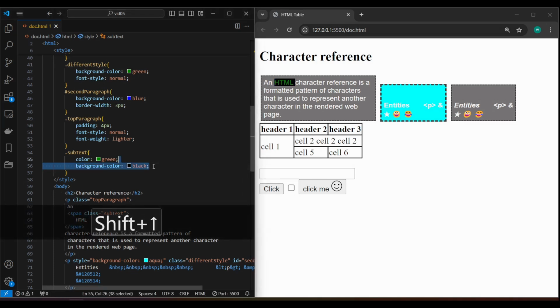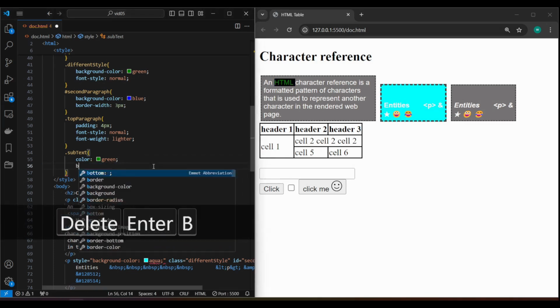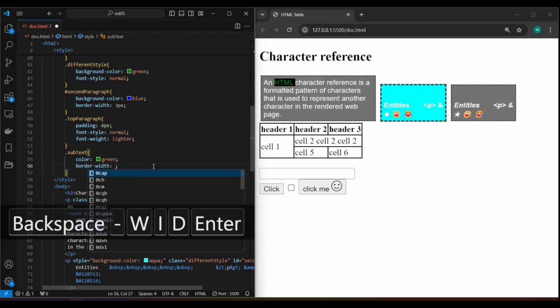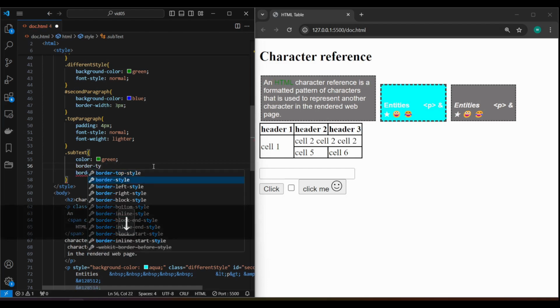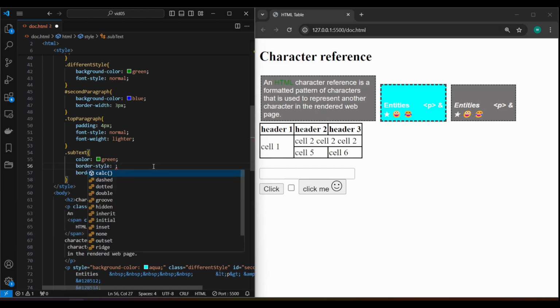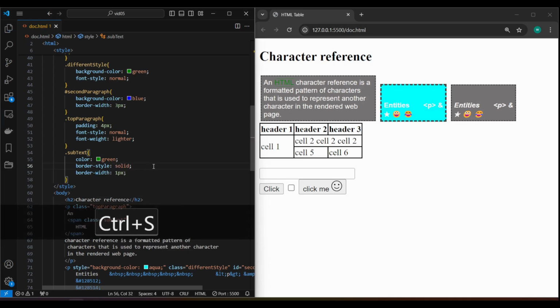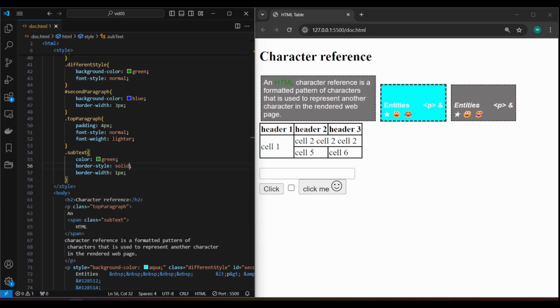Let me remove this background color and add the border width. Let me make it 1 pixel. And of course we need the border style, and let's put it to solid and save. And now you can see we have a thin border here, and let me make it thicker.